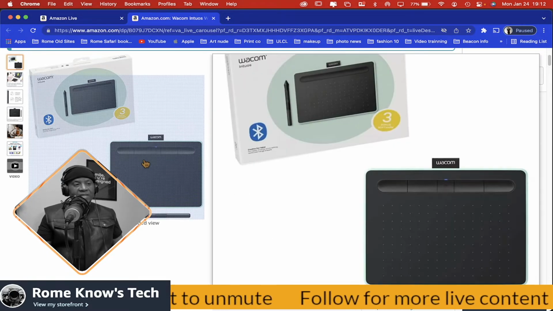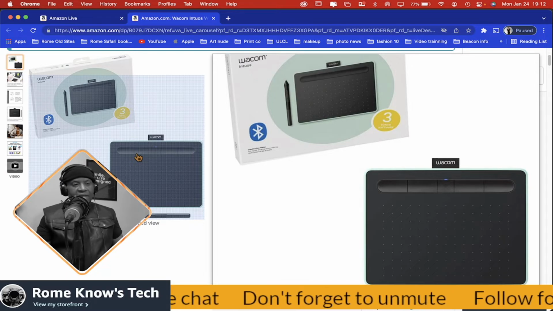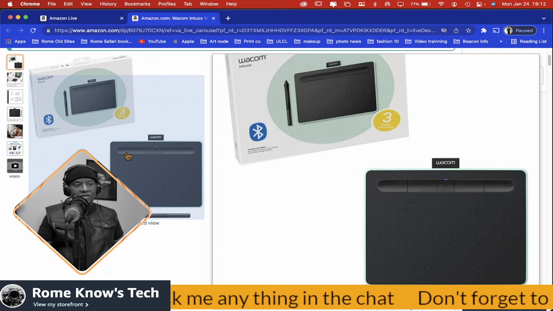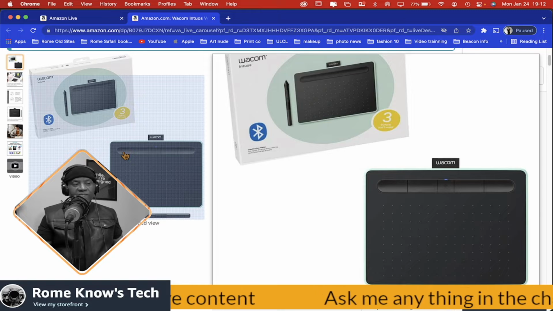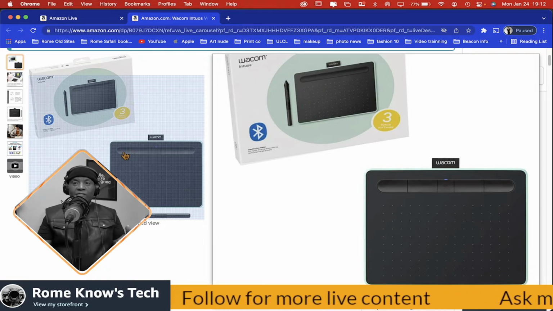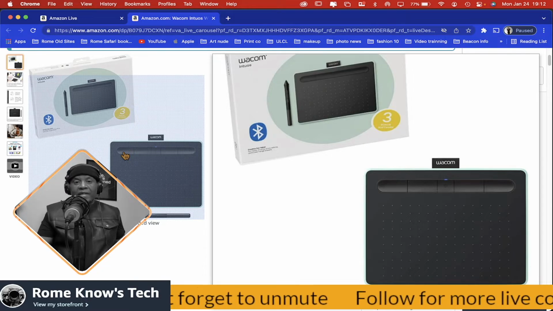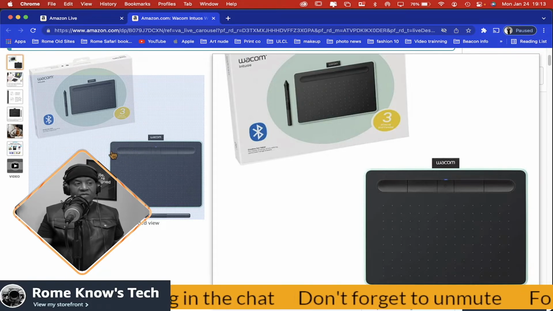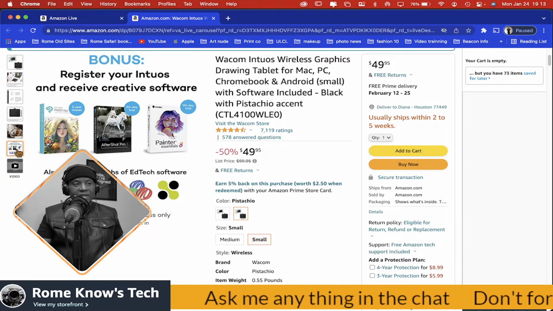But the advantage to this one is very similar to my Pro tablet, in that it has at least 4 customizable buttons that you can use to set up your different presets. So if you're using Photoshop, or Lightroom, or Capture One, for instance, or maybe even Final Cut, or just a drawing application, whatever you're using, you can go in and set up these buttons to do special functions that you can use during your editing process.